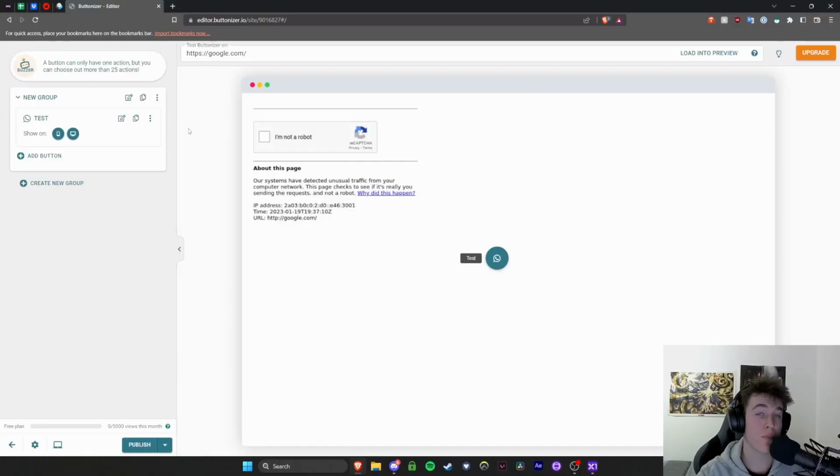So what is Buttonizer? Well, Buttonizer is a website that allows you to create smart floating content on your website in order to boost engagement, clicks, conversions, and everything of the sort. We have a very simple user interface, and it's actually really easy to use, and that's one thing that I will very quickly say is very good about this website.